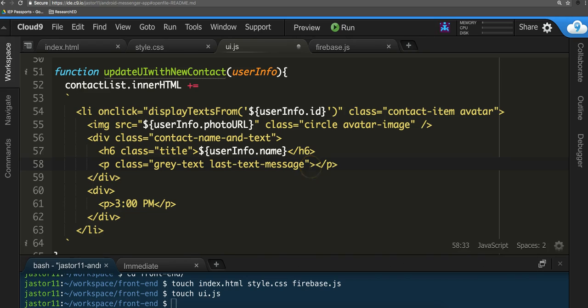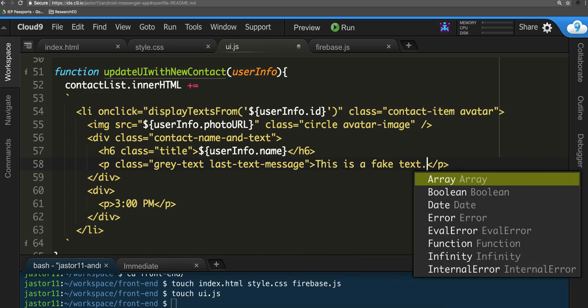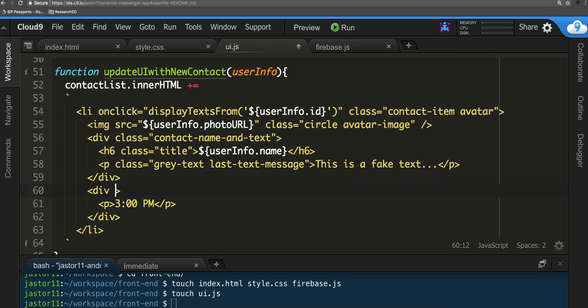And that's kind of what all messaging apps do. And then we'll put the userInfo.text. Well, actually, you know what? Let's just leave that blank for now. Let's put a fake one in there. We'll say, this is a fake text with some dots. Then we'll call this one class equals contact-timestamp. And we'll give this p a class of gray-text also.